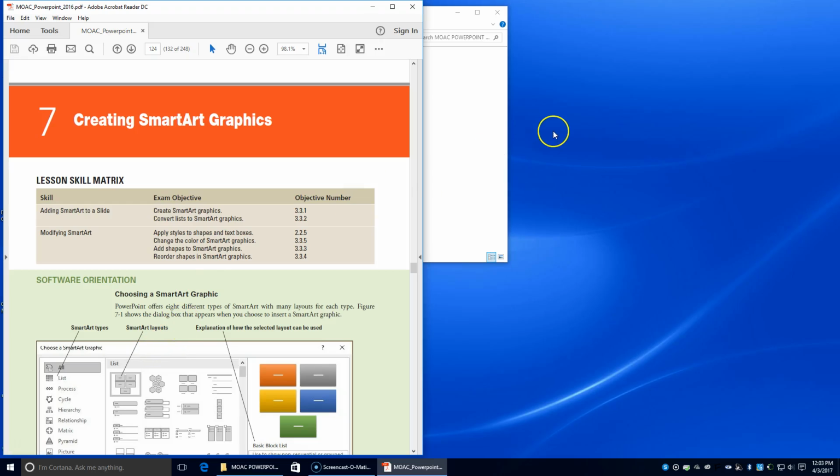Hi Infotech students, today we're going to be working on lesson 7, which is all about creating Smart Art graphics. So the skills that we're going to learn today are adding Smart Art to a slide and modifying Smart Art.